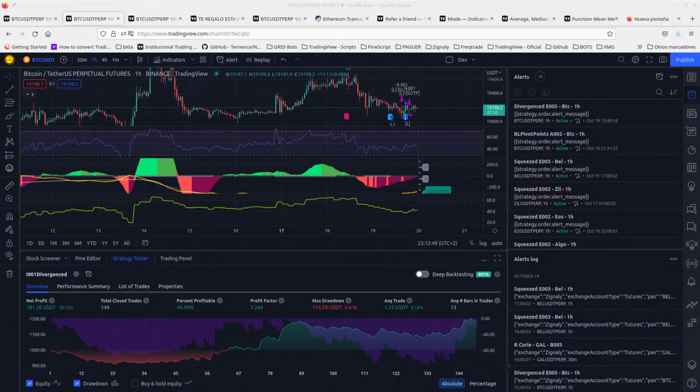PineScript script. Okay. So first of all, let me prepare some of this. And what we're going to do today is to play with profit sharing 2.0, which is a new fund management from Zignaly.